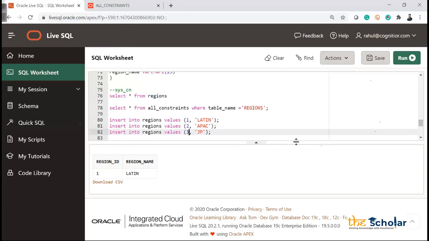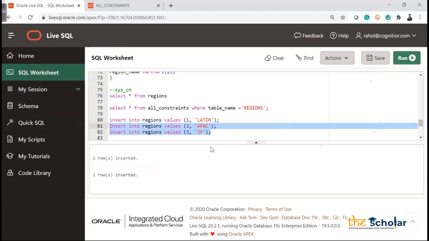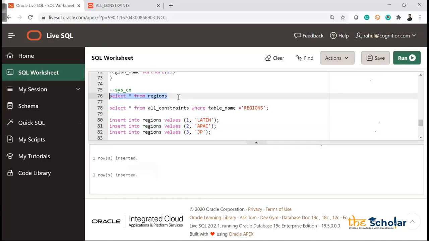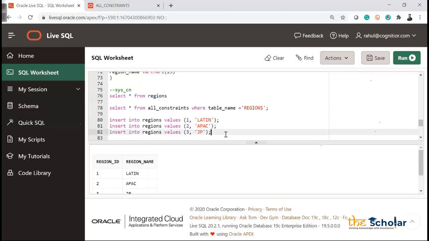So I'll make this as unique, and let's try to insert now. Insert it. Let's check here, and you can see that I have 3 records coming in. All right. So that is the main purpose of primary key, where it will help me to make the data unique.